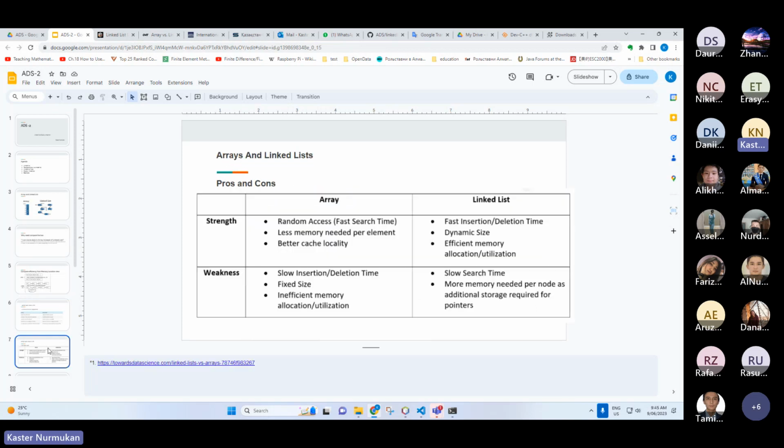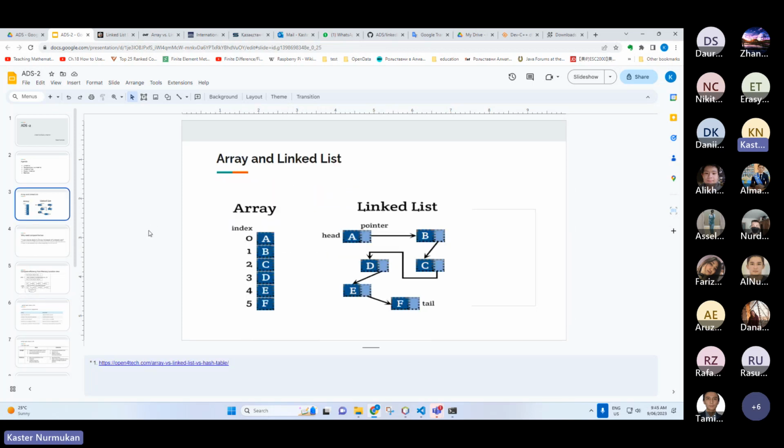So it's time to make a conclusion. We can use both. We can save this from the content perspective. There is no difference, but from the operation perspective, from the time complexity and space complexity perspective, it is different. So you should have a very clear understanding of when to use an array and when to use a linked list.